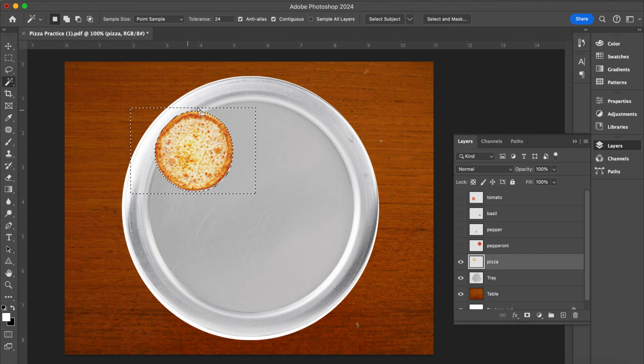You'll notice that there are these dotted lines that are moving. These are called the marching ants. This indicates that a selection is made around part of your composition. To deselect these, you can use the keyboard shortcut Command D.